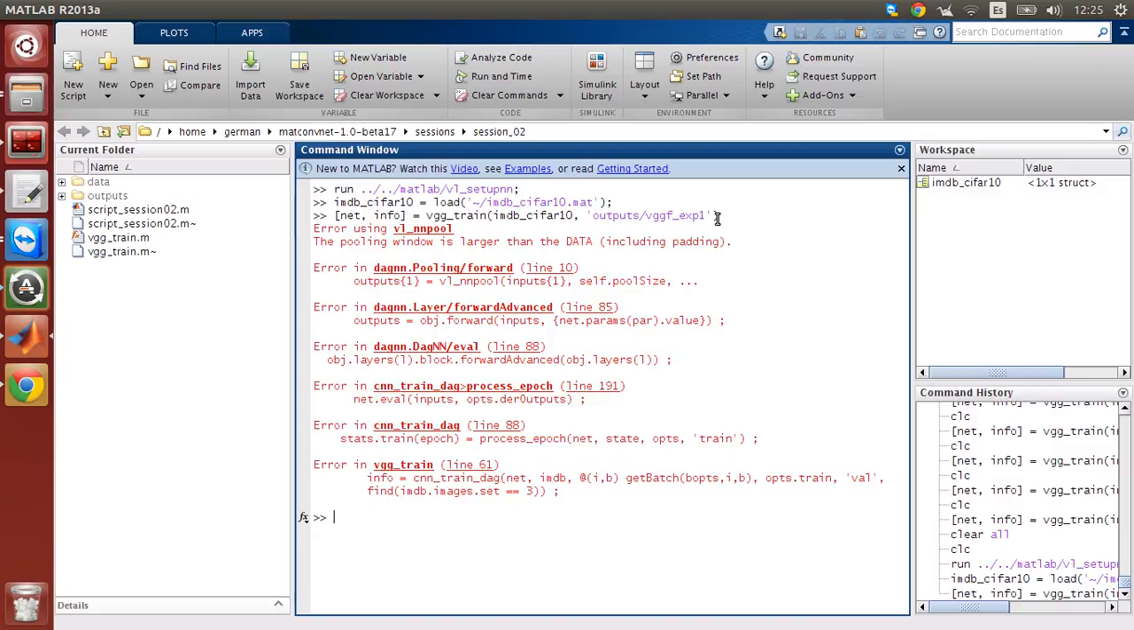Oops, something went wrong. Oh my god. So I think we're going to need to debug it. We're going to need to understand a bit better how MatConvNet is working, like behind the curtain. So why don't we do that?